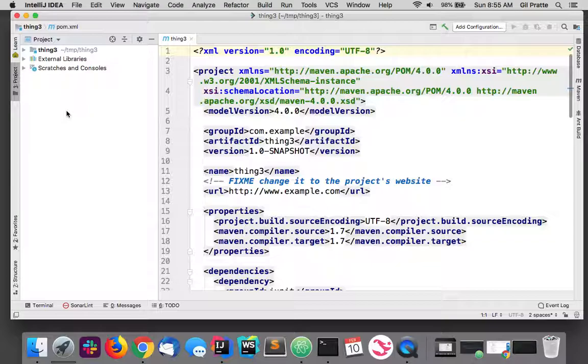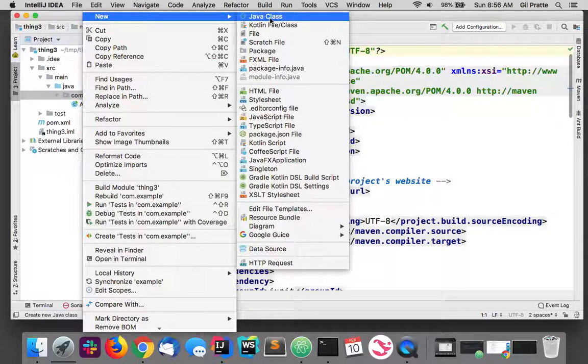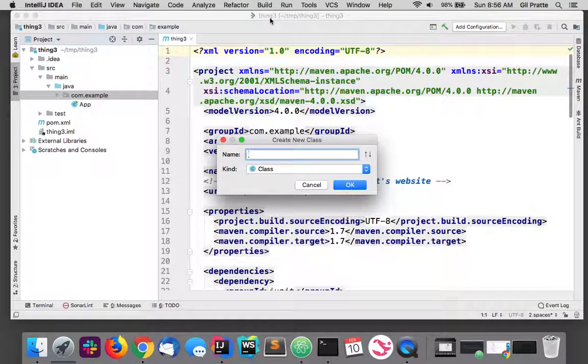Okay, so what I want to do is I want to create a class that has a method and test it. So I'm going to, in the source, in the main, in the Java, create a class in this com.example package, and I'm going to call it new Java class, and I'm going to say it is a widget.